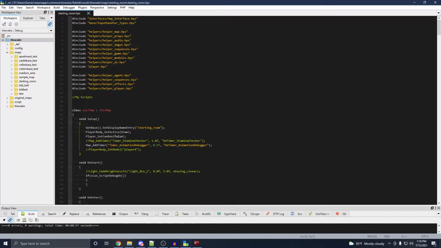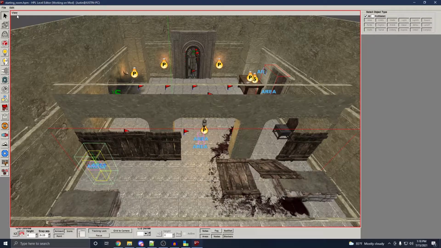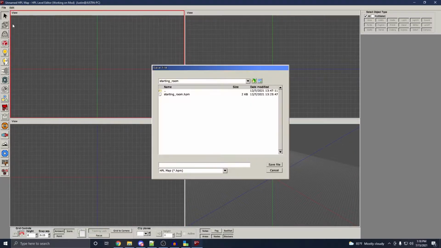So first thing we want to do is go ahead and open up our level editor here, and I'm going to create a brand new map. So I'm going to do File, New. I'm going to start a new map here, and we're just going to leave it completely blank, and we're just going to go ahead and save it. So we're going to do Save As.